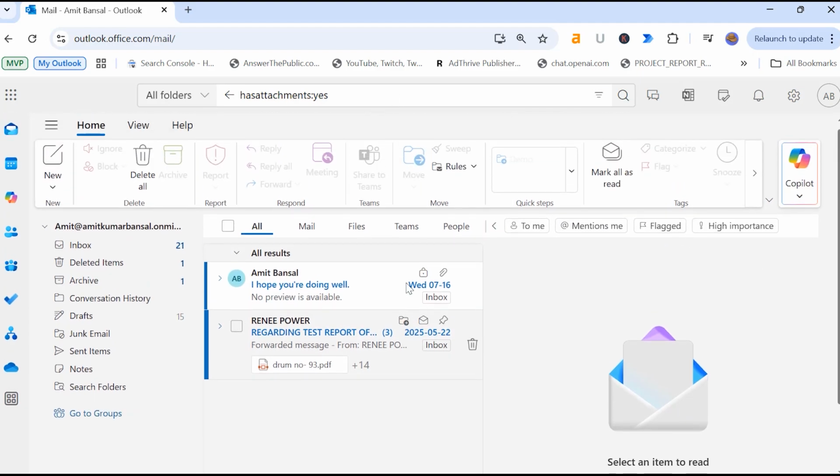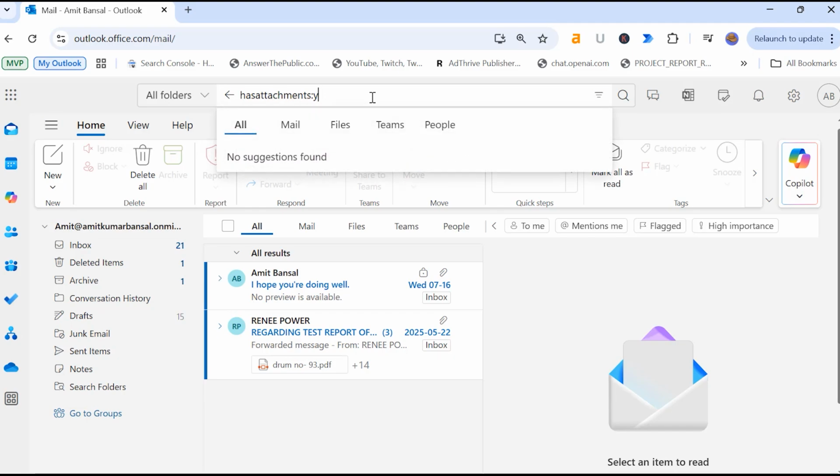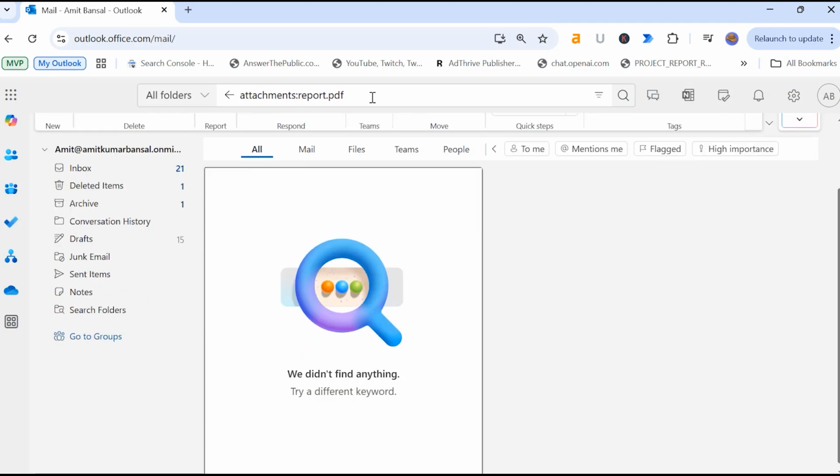And there are many other options which you can use to filter out your emails. But currently in this video, I am talking about the search bar. What are the expressions you can use to filter out the emails? So after has attachment yes, the next one I use is attachments colon report. Now I use this to filter out the emails which have attachments with the name of report but in PDF format. So again I need to enter .pdf here and hit enter. You will see in my case I don't have any email with the attachment of report. So my inbox shows me 0 emails.